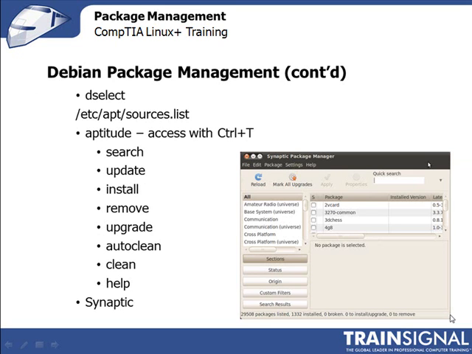Deselect is a text mode tool that has many functions. You can browse the contents of the sources.list file to select packages you want to install on your system. You can review what's already installed, and you can remove and upgrade too. To use this program, you just need to type in deselect at the command prompt.